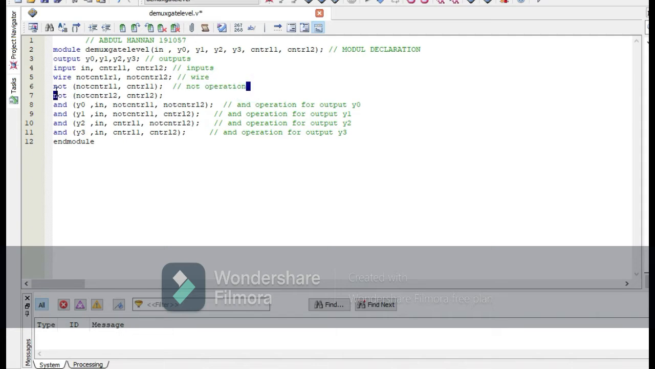Then first we have 2 NOT operations. The first NOT operation is on the control 1 input and its output is not control 1. So this is the syntax to write the code for any gate. First we have to write the name of the operation, NOT, then we have to write the wire name or output first and then the input next, and the same is for control 2.